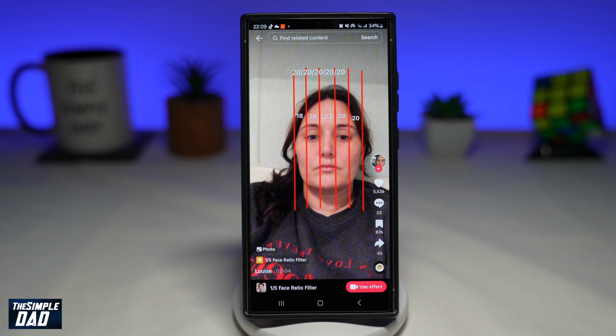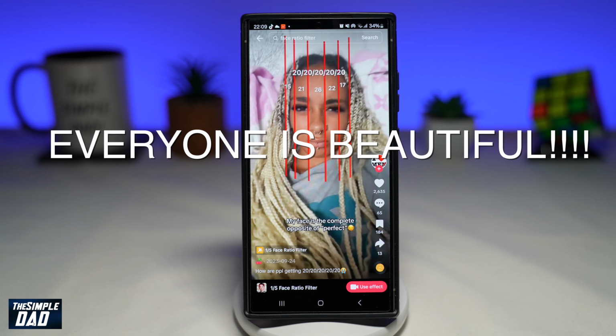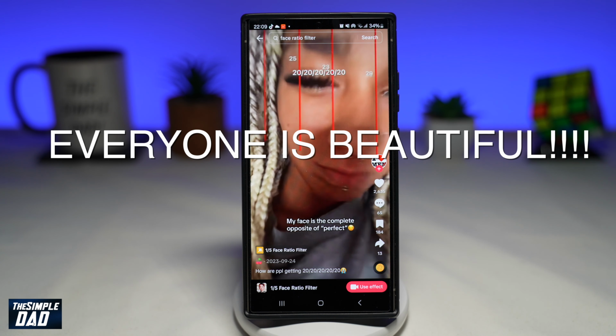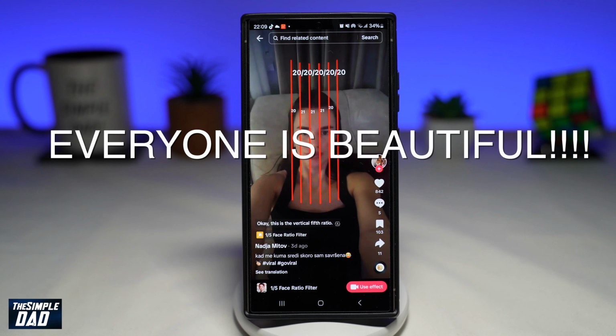In this video, I'll show you how to use this 1/5 face ratio filter on TikTok. So apparently you need to have 20/20/20/20/20, which basically makes you look beautiful. So let me show you how to find this filter and how to use it.